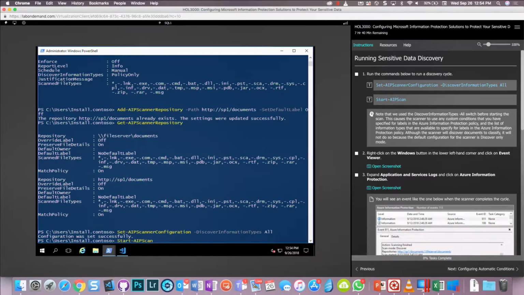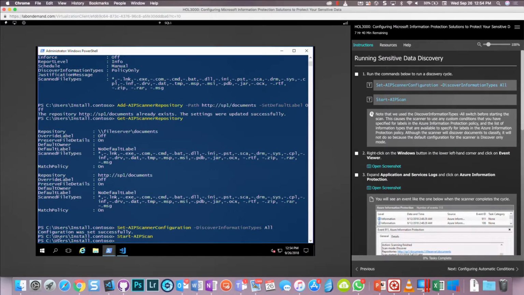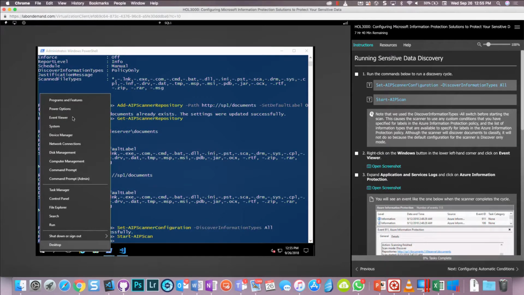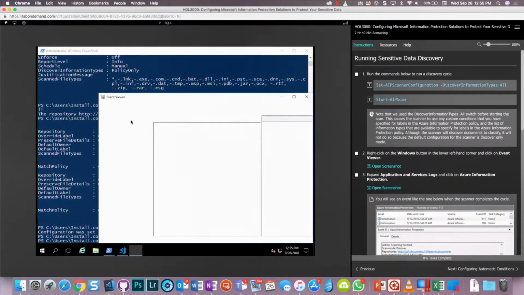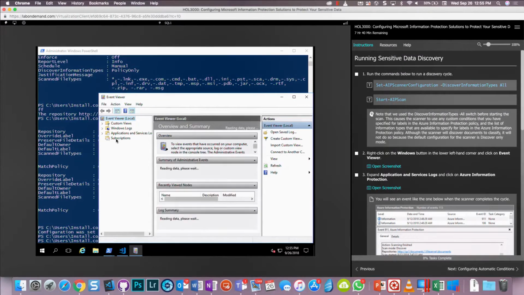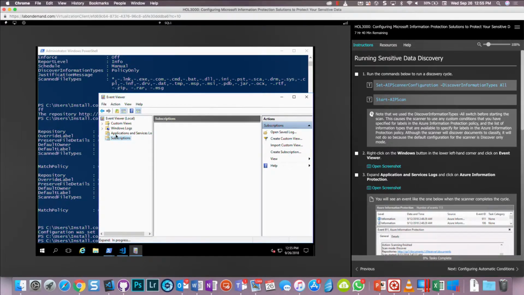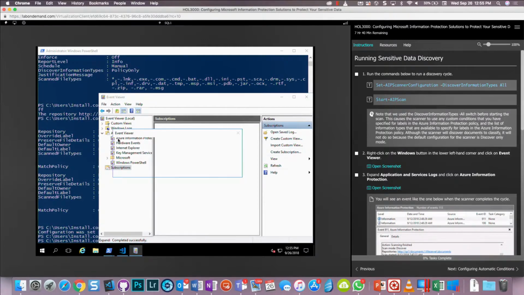All right. So I start that AIP scan, and then I can go ahead and come over here to my event viewer, and we can see that the scan has found all of the sensitive data and different data types, and it will identify all of the files that have sensitive data in them. So there it was, 10 minutes, and I managed to install and run against all the repositories that I have on here, about 100 files.